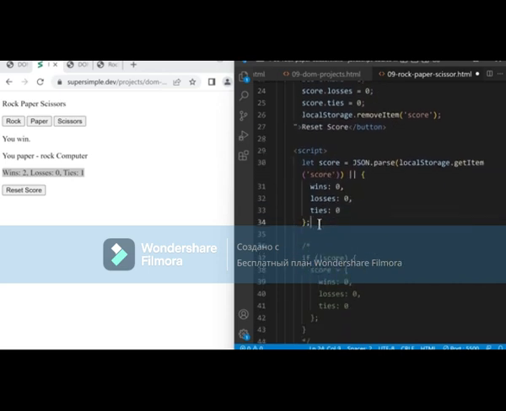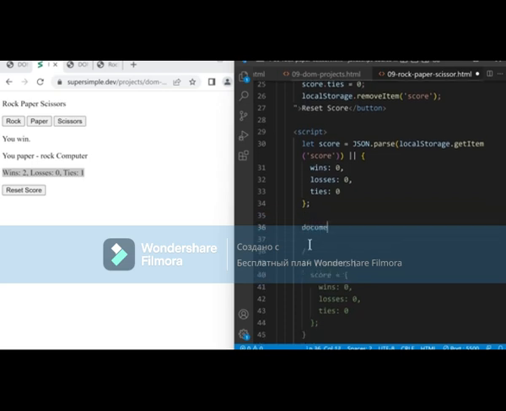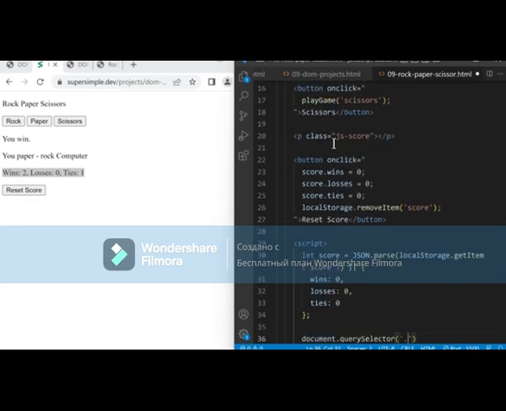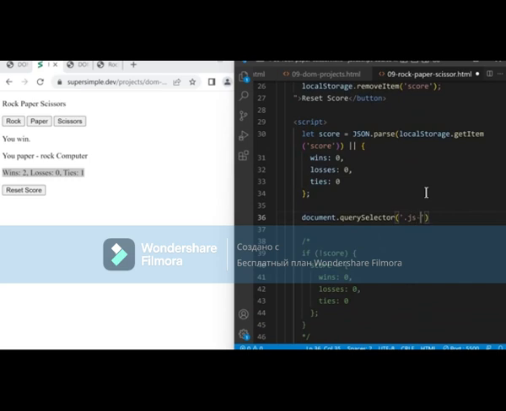So let's just do it down here. So we'll type document.querySelector, brackets and a string, and then we're going to type a dot, and we're going to select the class js-score. So js-score. So this will get the paragraph element from above and put it inside our JavaScript.